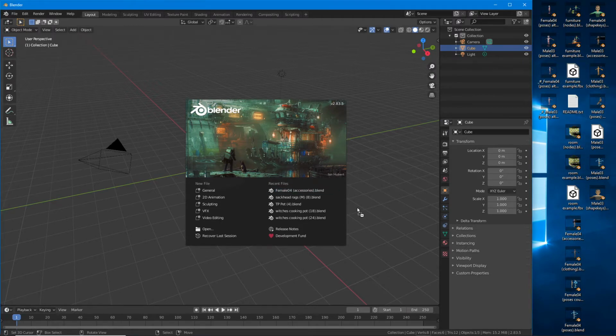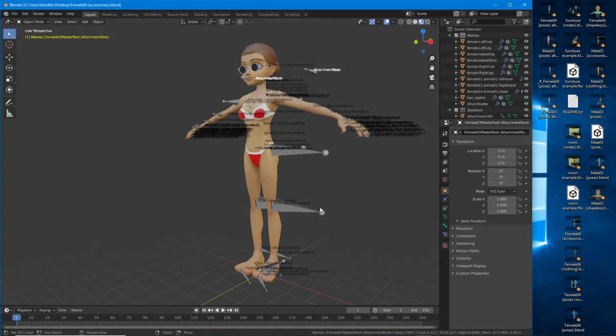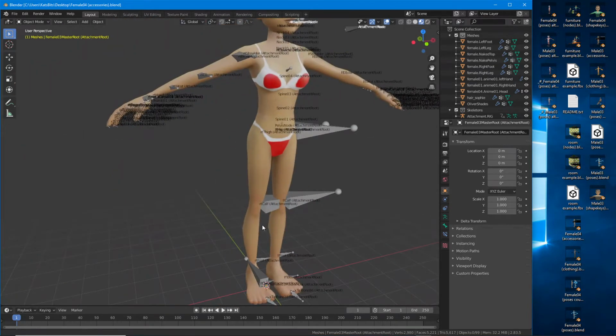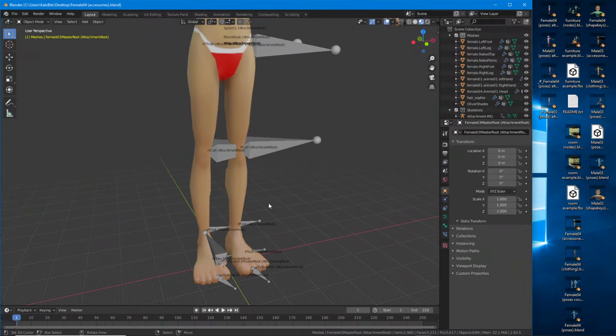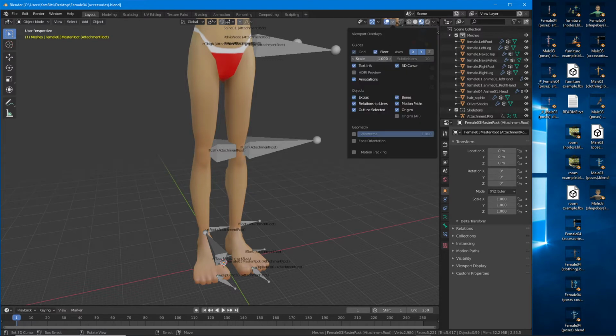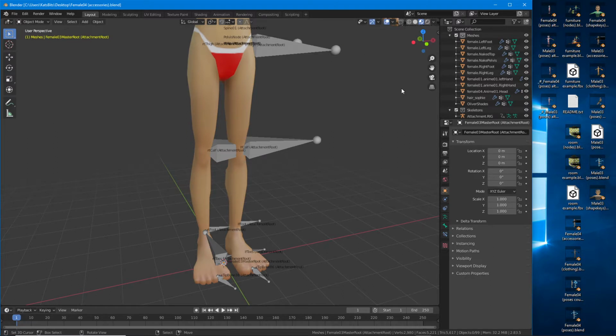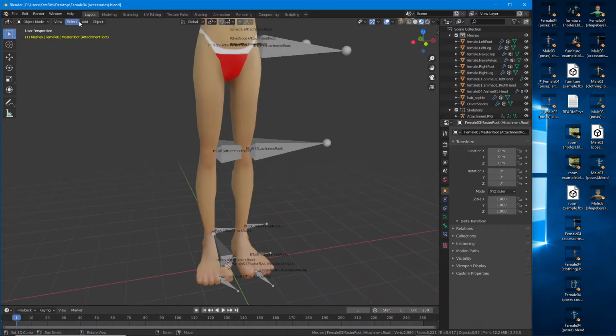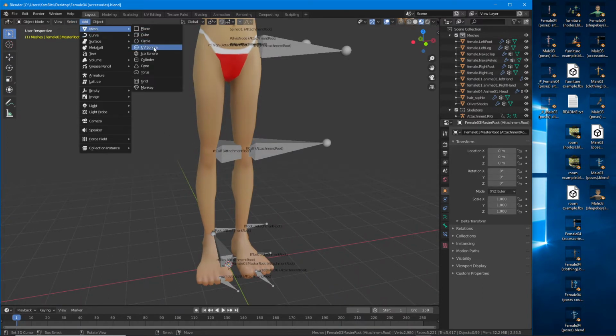So we need the female accessory file. There won't be too much explanation through this, because, well, reasons. You might get an indication of how quickly you can do something without having to explain everything. So that's okay. Right, so add mesh UV sphere.